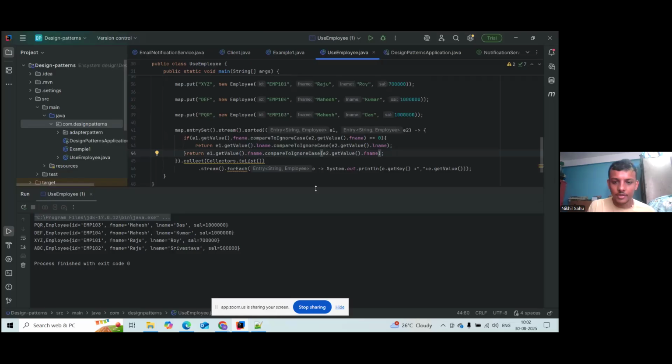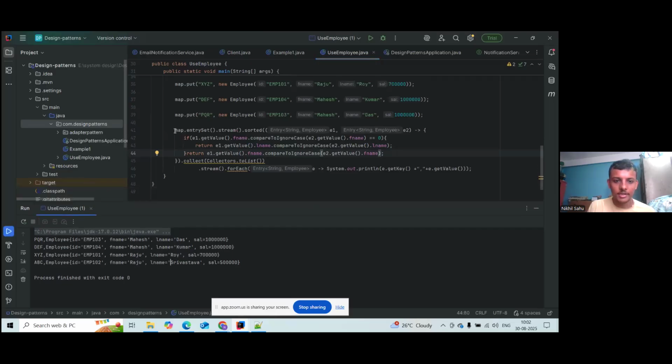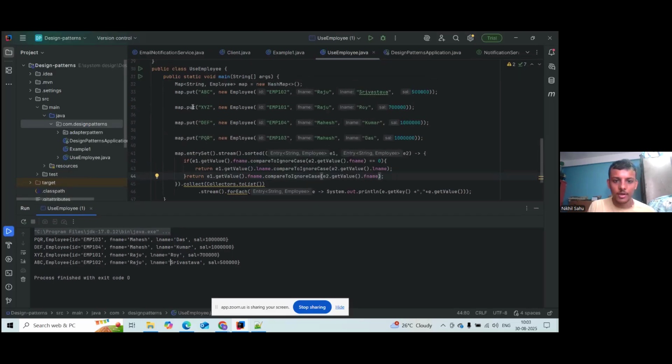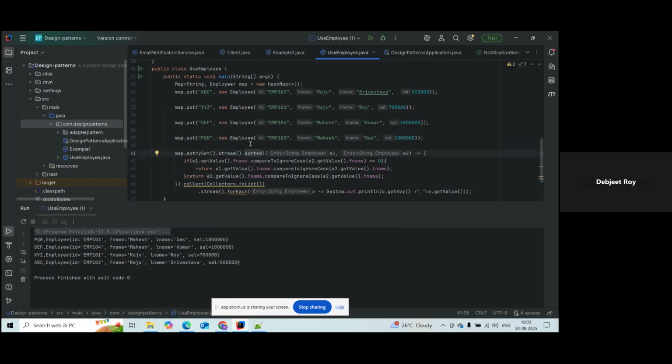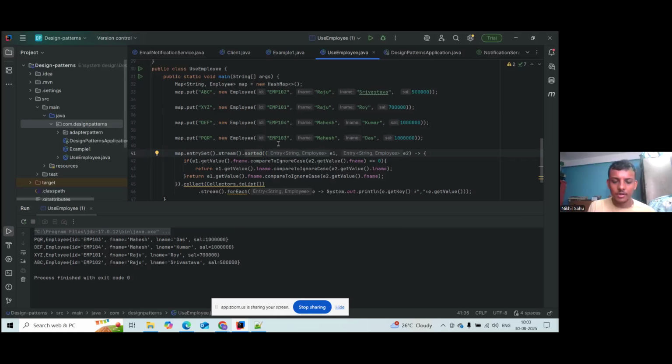First of all, I created the entry set of the whole map. It will contain the objects of Entry, and then I created a stream. What does entry set return? Only the entry set, a set of entries of key-value pairs. Okay, why is stream not directly working with map?